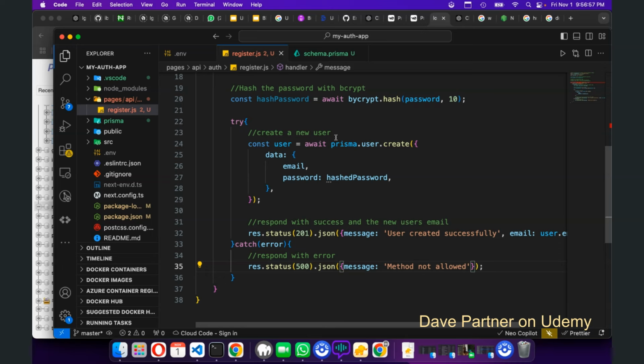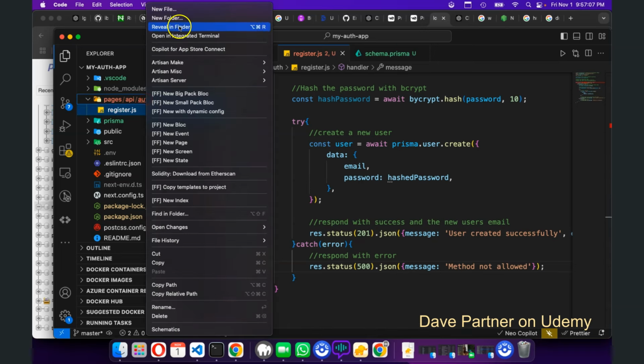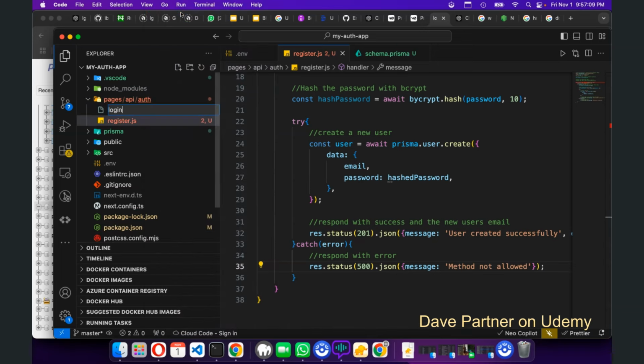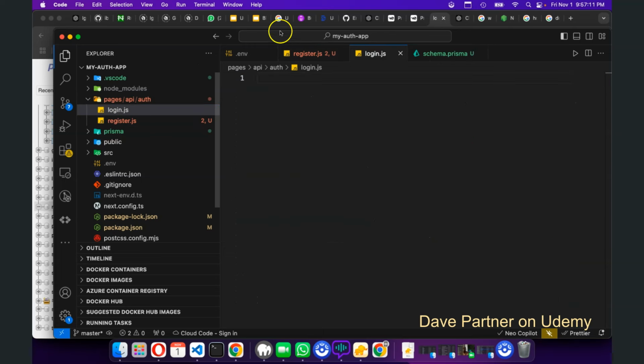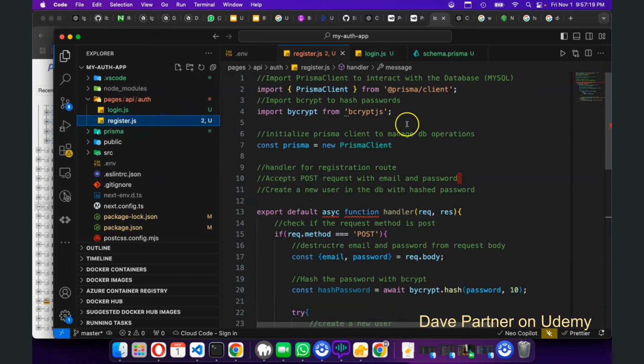All right, so we'll move on to the next one, which is the login page. Right here, we'll still create the login page in the same place. Inside the auth folder, right click on the auth and create login.js. Same format basically. So import Prisma and bcrypt, and guess what? I'm just going to copy it from here.